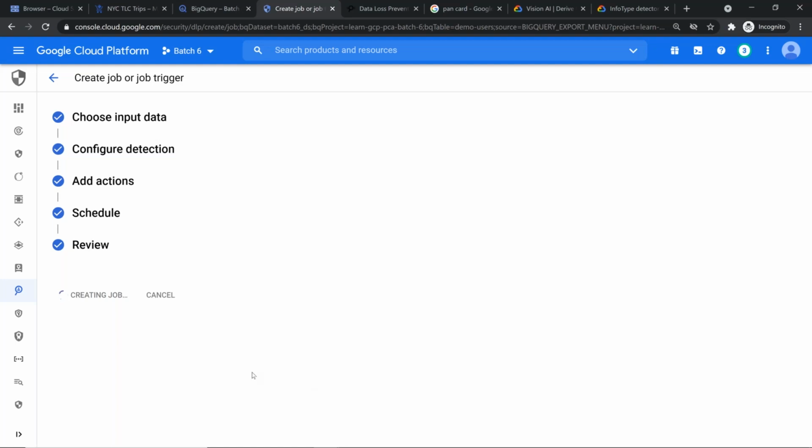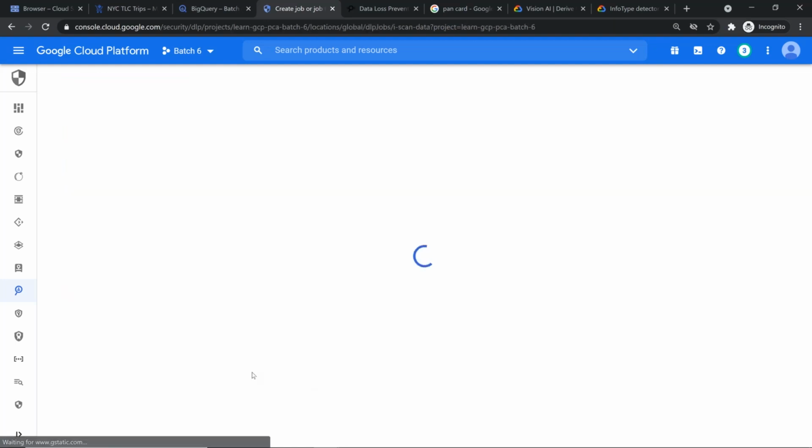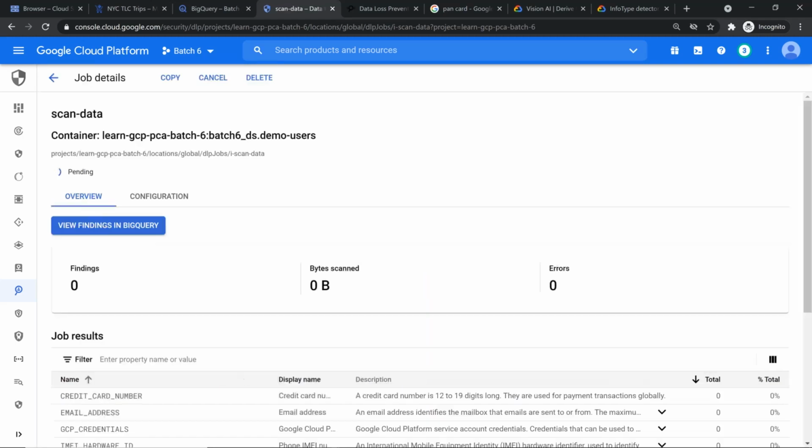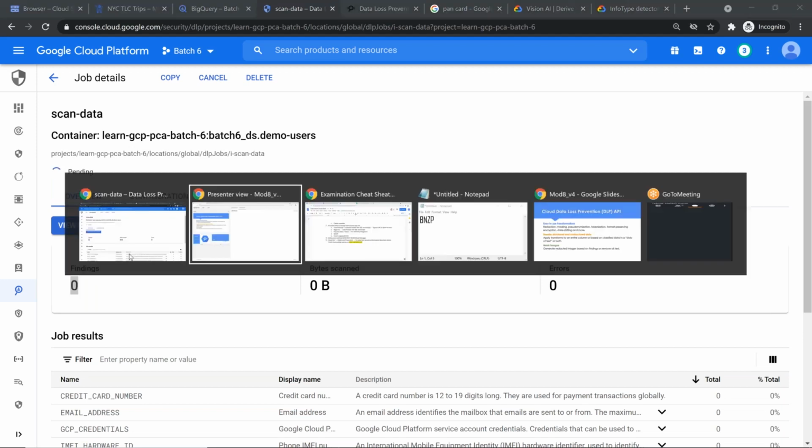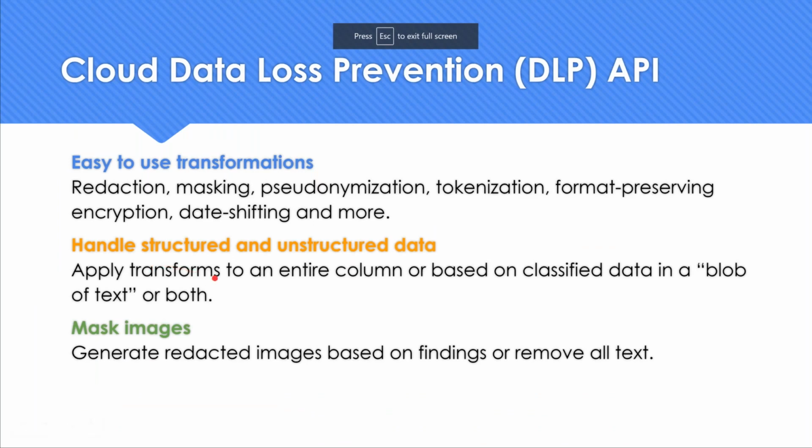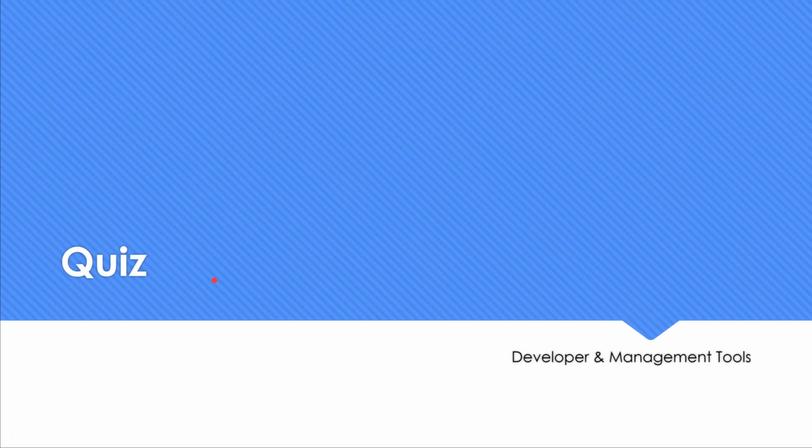Let's wait for a few minutes, and we should also see a table if things are all fine. It's also going to tell us how many findings it has found. So it's going to be really a good one once it comes up. By the time it finishes, it's going to take some time. So that's basically our developers and management tools section, module 8.